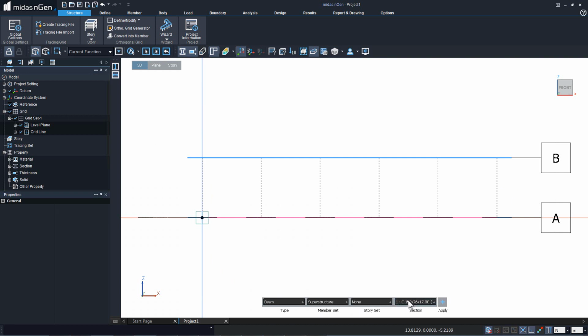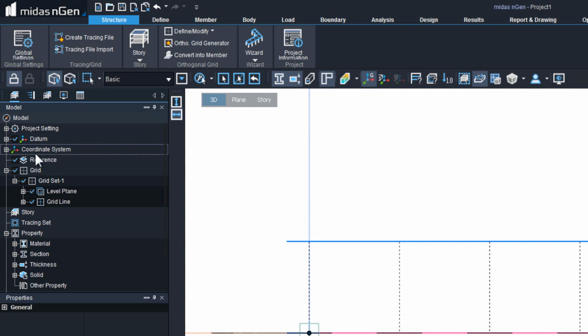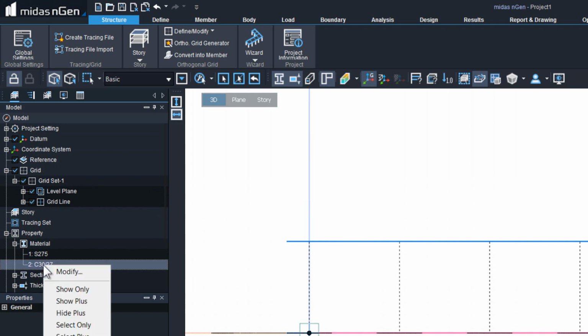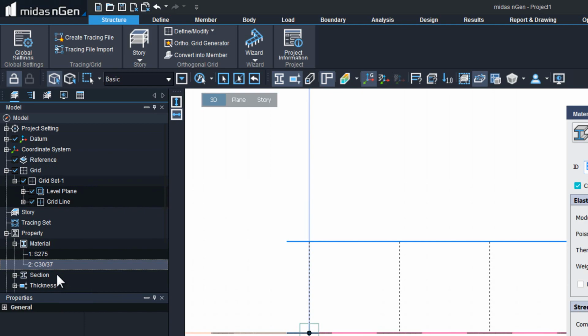By default, there are 8 section properties, both RC and steel, defined. However, these are associated with European material properties. These properties can be seen in the model tree menu. We can modify these properties. Simply right-click on them and say modify.